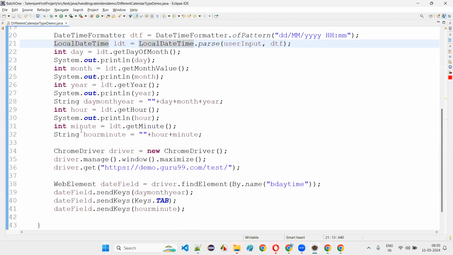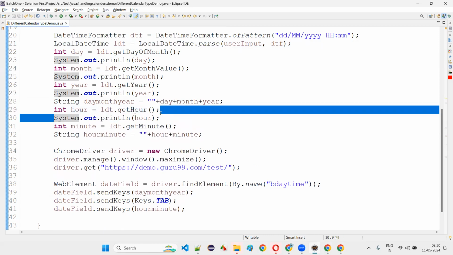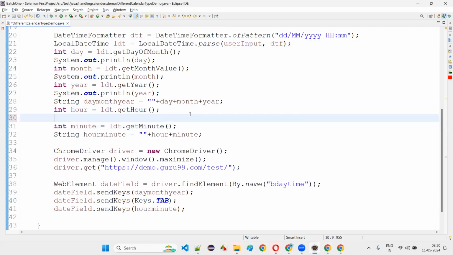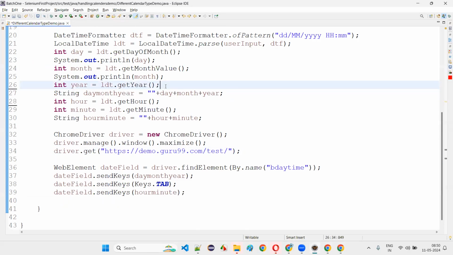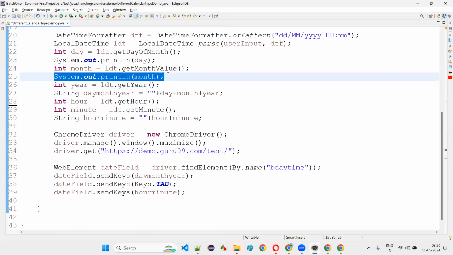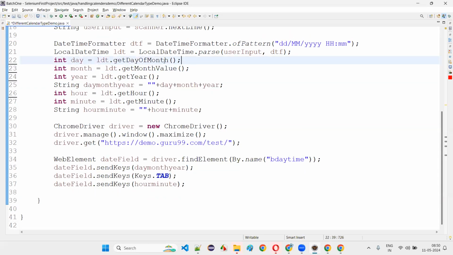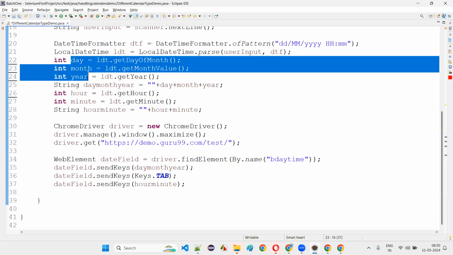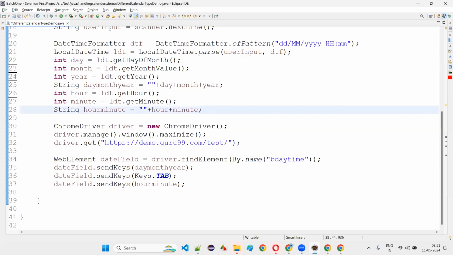It's working fine, guys. The logic is working fine. I just didn't print out the minute. That's the only reason, but otherwise it's working fine. The print statements I'll remove. Control Z, Control Z. These print statements are not required anymore in the logic. Day, month, year, hour, minute. Okay.